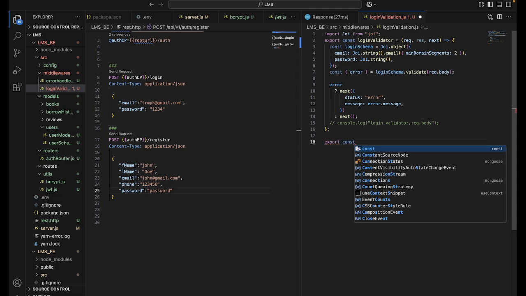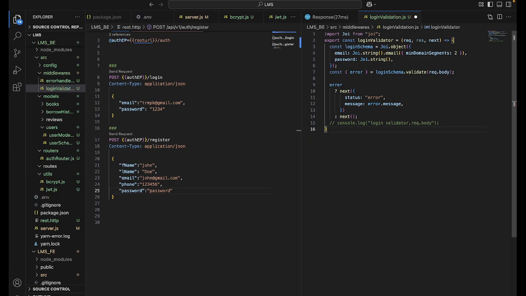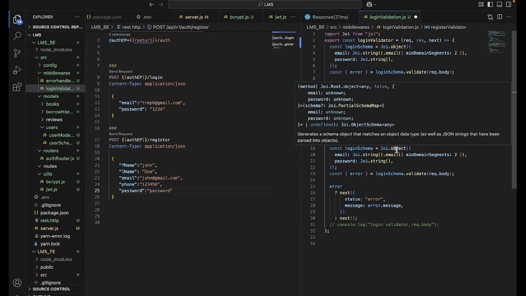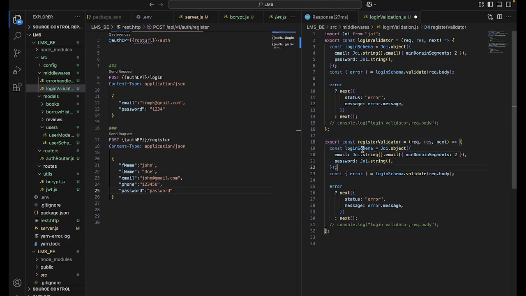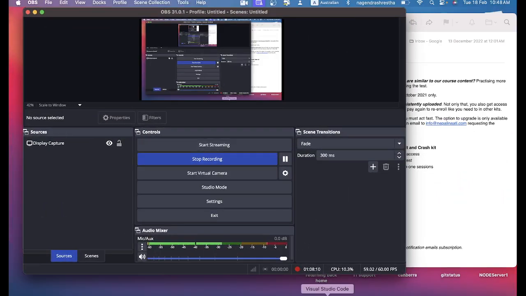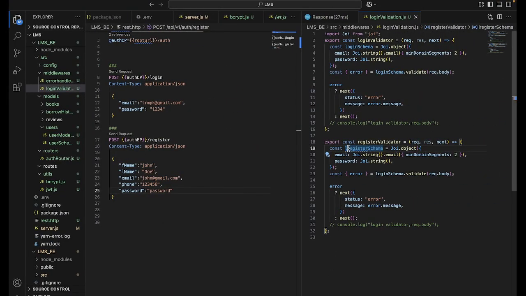So there is going to be F name. It's going to be Joi dot string. L name. Same thing, Joi dot string. Then we need phone. It's going to be Joi dot string. We have what's the rest? Okay, so let's see password. Password Joi dot string.